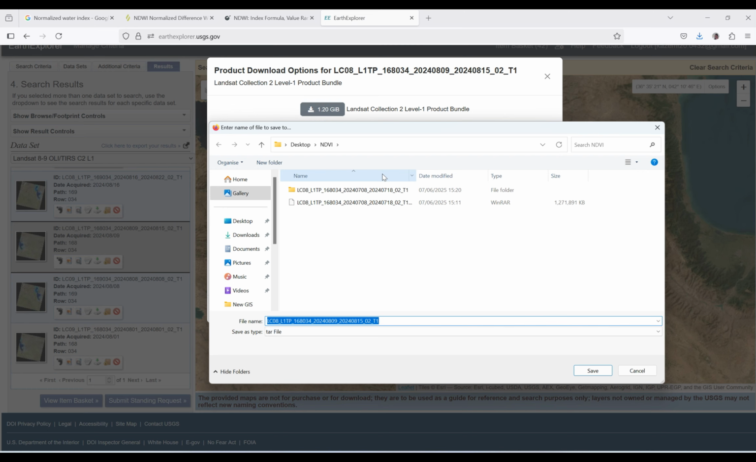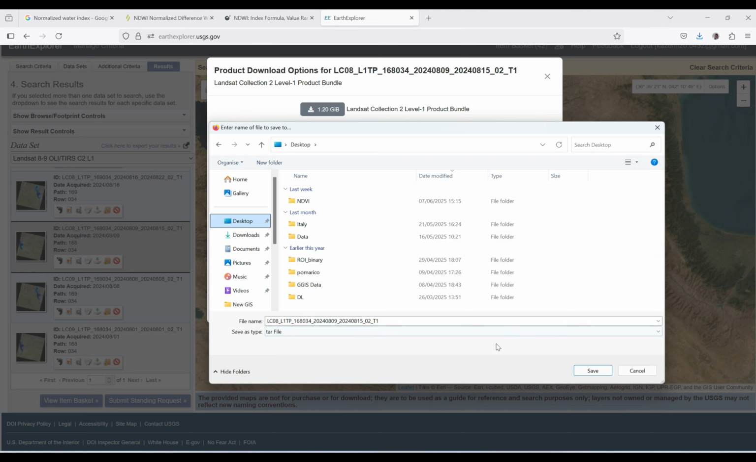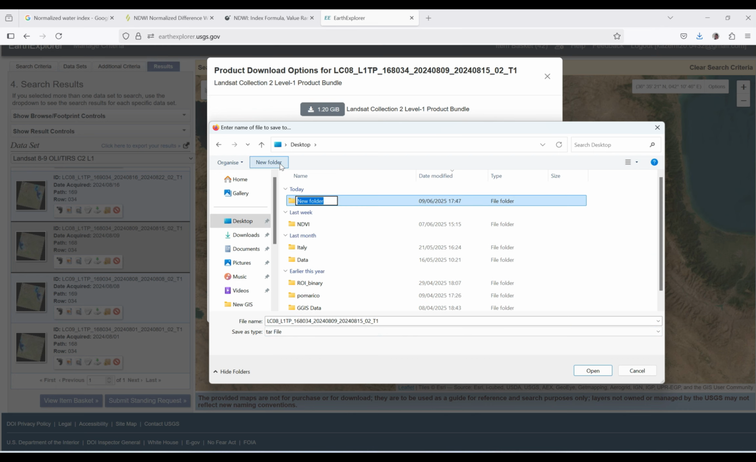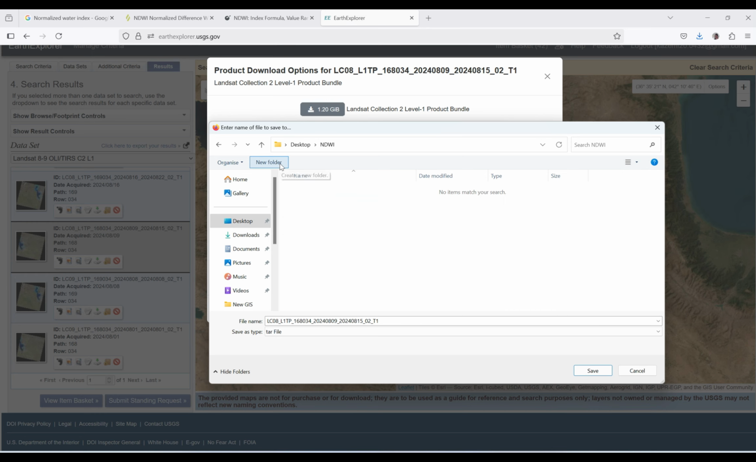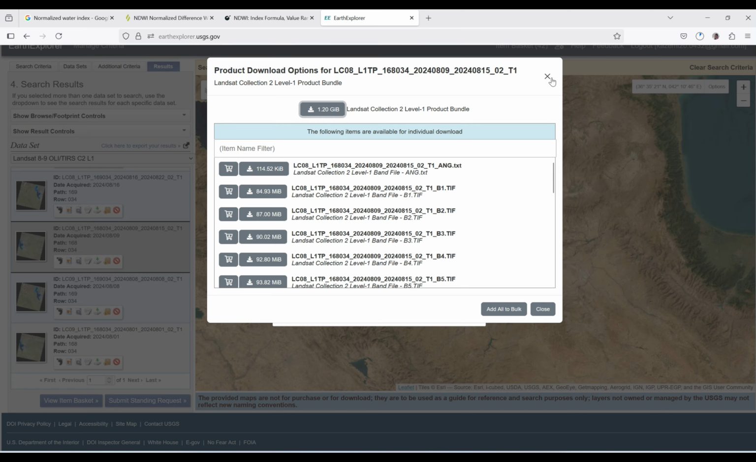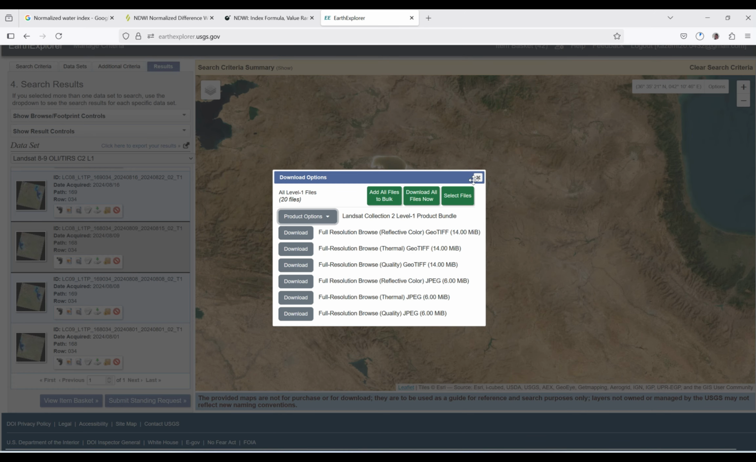Okay, very good. Right now, I need to define the output folder. From my desktop, I created a new folder. The name is this one. And save. As you can see, the format of the file is TAR file. It's gonna take a while in order to download this data.